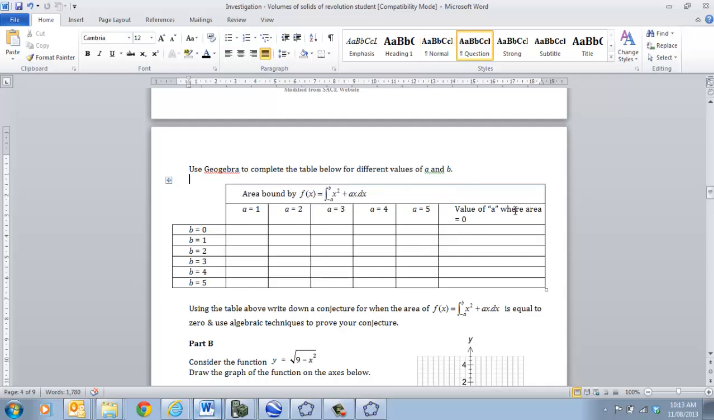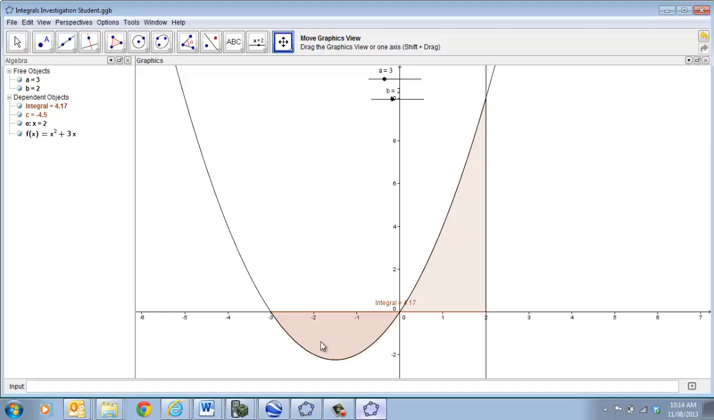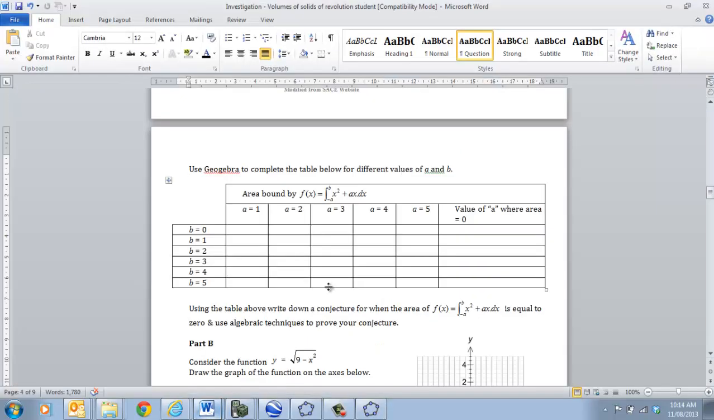Keeping in mind we want to actually know the value of A for when the area is actually equal to 0. Alright, so in other words the area above and below the axis are going to be equal, aren't they? So that's the first part, and you've got to do some algebra there to try and prove that as well.